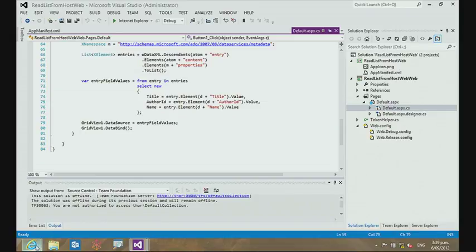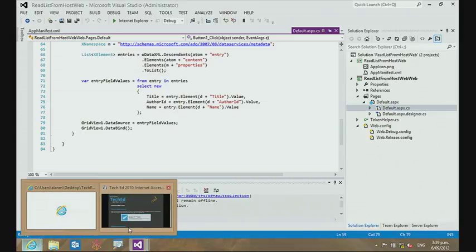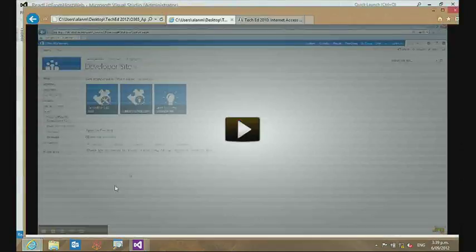Cool. So I was going to show you the site live, but for some reason the Wi-Fi isn't connected.